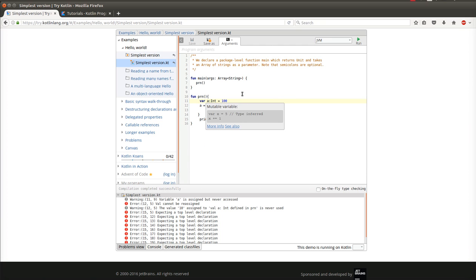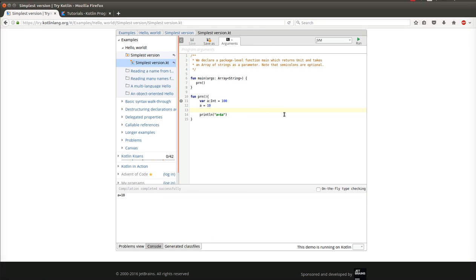If I change that to var, it is a mutable variable. That means you can run this. What happens? Oh, okay, right. Equal to 10. So if I change this to val, see, val cannot be reassigned. That is the difference between val and var.